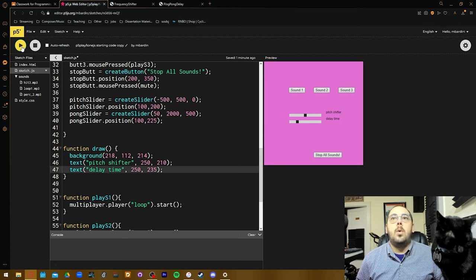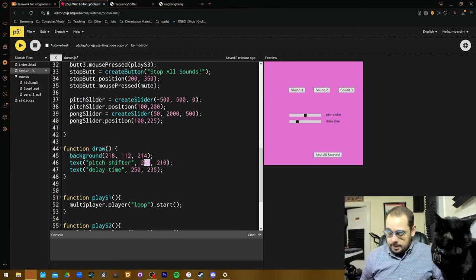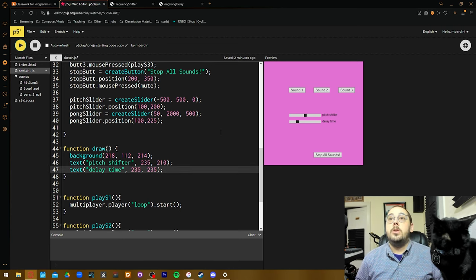This is the thing I don't like about working with sliders, is that they don't really have a default label aspect. And we'll move this to 235 just to pull it in a little closer to that slider.